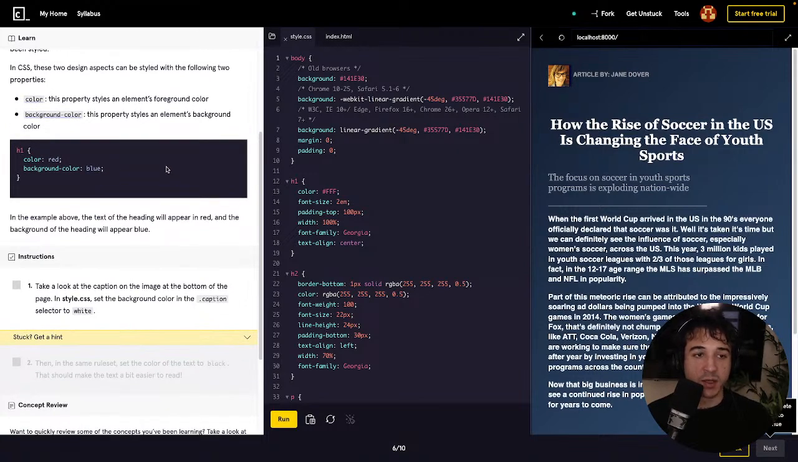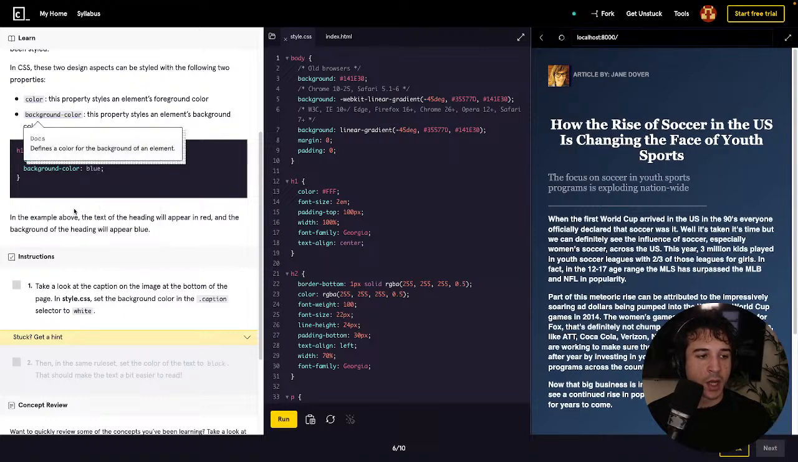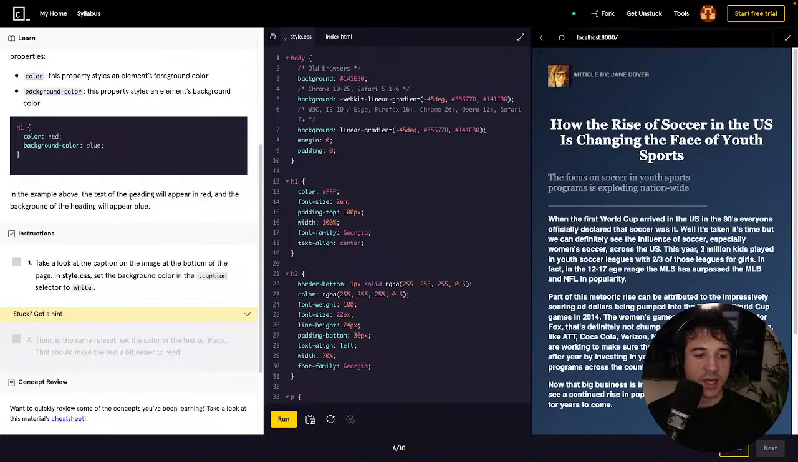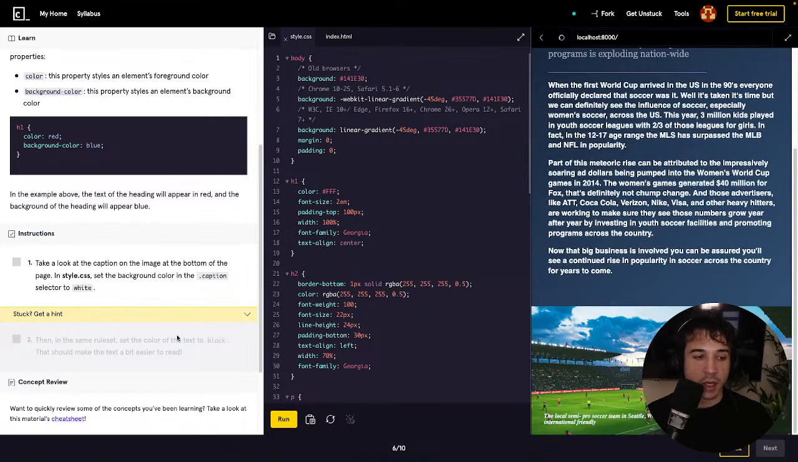In CSS, these two design aspects can be styled with the following two properties: color, which styles an element's foreground color, and background-color, which styles an element's background color. In the example above, the text of the heading will appear in red and the background of the heading will appear in blue. Take a look at the caption on the image at the bottom of the page.